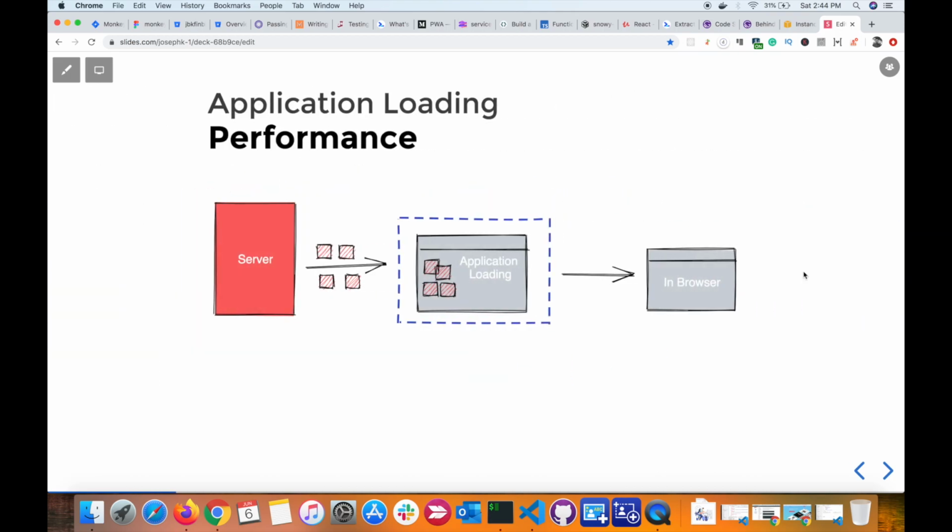So application loading performance. This is a high-level diagram of your application's life cycle. This is your server, and once you request your application from your server, the resources are getting downloaded into the browser. This is the application loading stage, and then the application actually runs inside your browser. So our main focus of this video is the application loading performance.